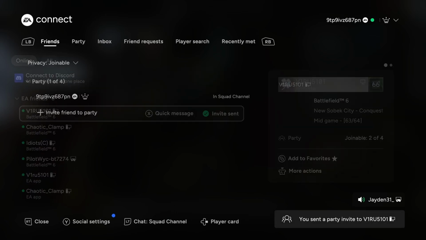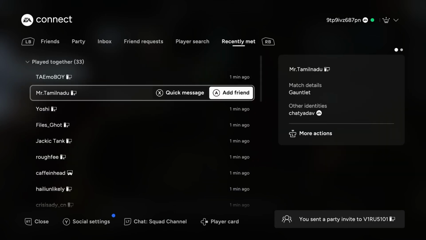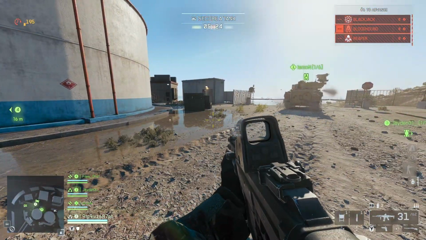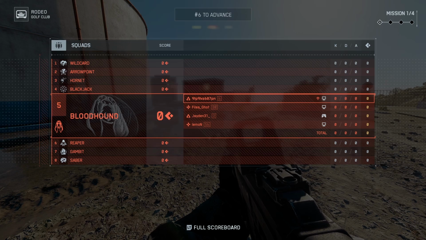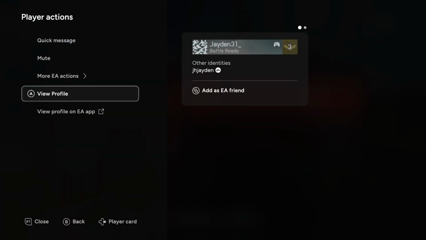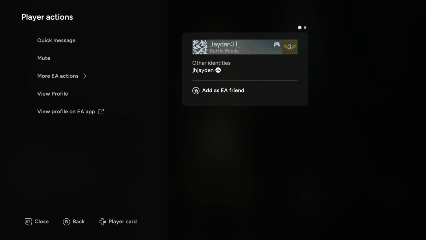You can also check the recently made section to add players you have run into during matches. Another option is to hold down the options button during a match. Highlight a player in your current lobby and press L2 or LT to view their profile and send a friend request directly that way. And that's all there is to it.